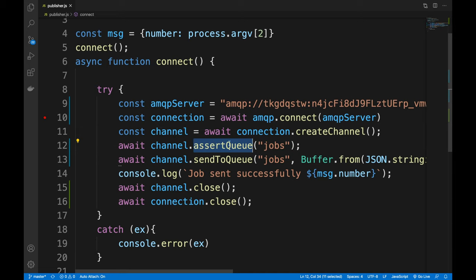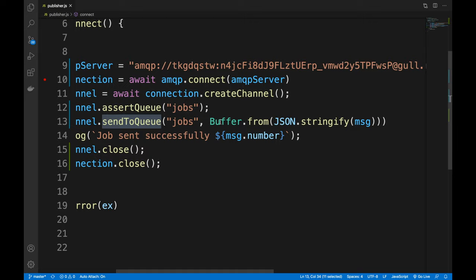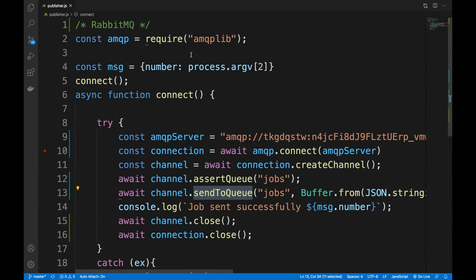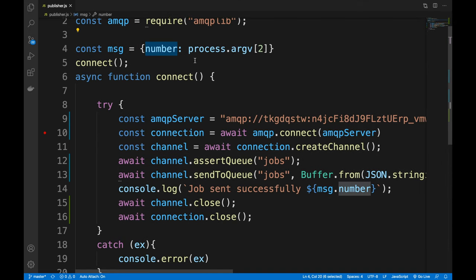We're going to create a new queue called jobs, and we're going to send content to the queue based on whatever parameter we send to this application, right? In this case, I'm going to send a number. Then we're going to make this number into JSON and send it to the server. And the moment we send it, we close the channel and close the connection. At the other end, I'm going to consume that new content on the consumer side.